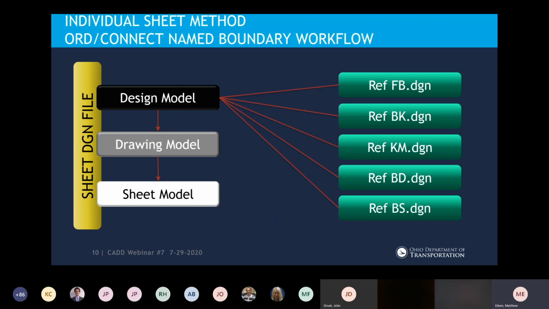So here's our diagram of what our DGN file is going to look like. Again, we're going to have 3 models in it when it's complete. We're going to start with just a drawing or a design model, and we'll attach all our references to it. And then when we do the name boundary process on that design model, we'll create the drawing model, and it will also create the sheet model, and then those will be referenced to each other.